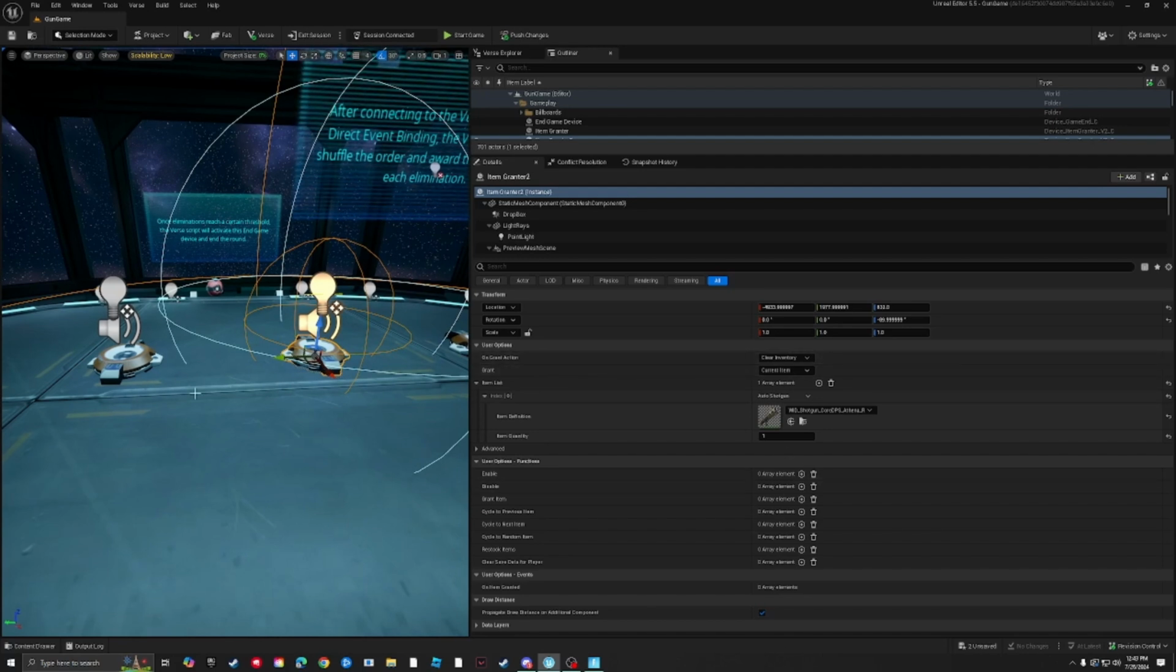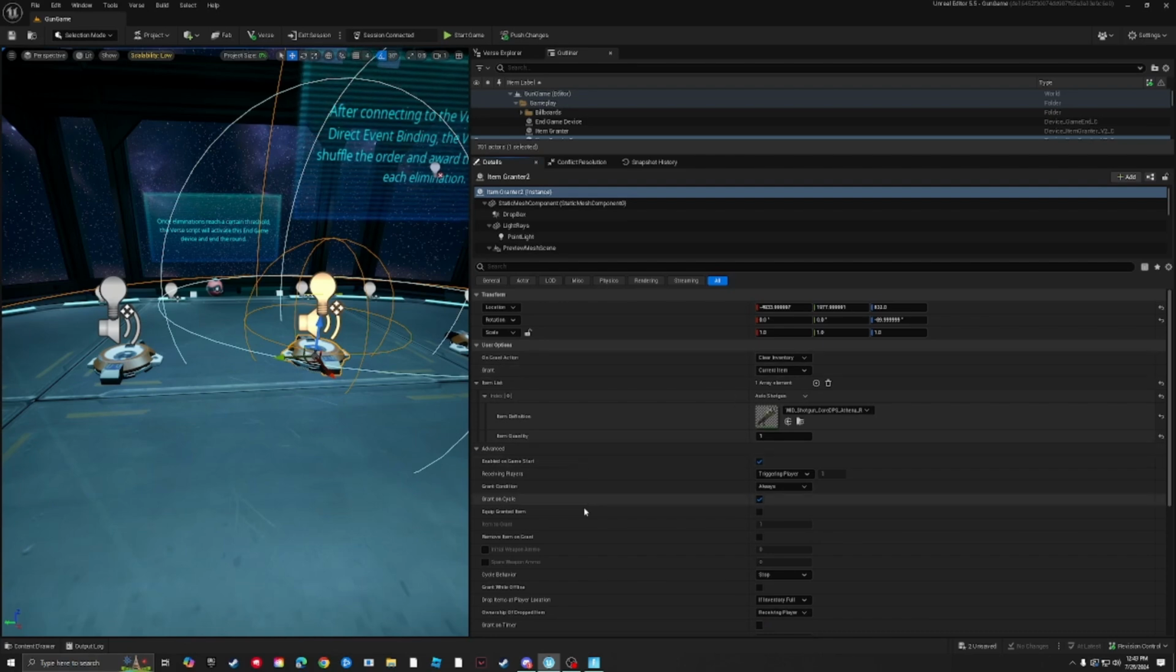All these settings do need to be the same across all these weapon granters: clear inventory, current item, item list, and that's basically it. Enabled on game start, all that good stuff here.